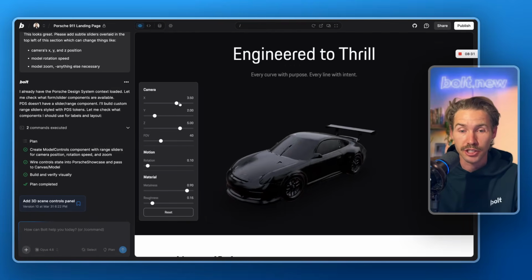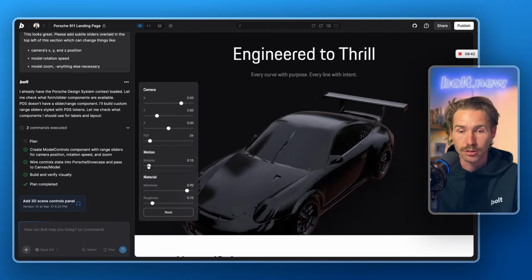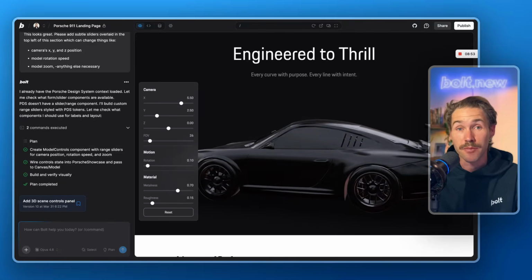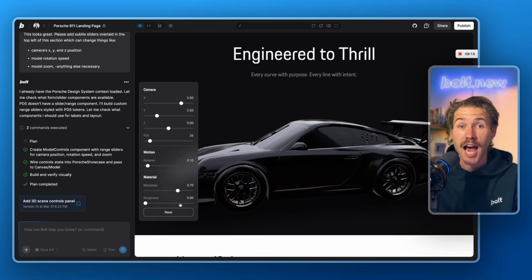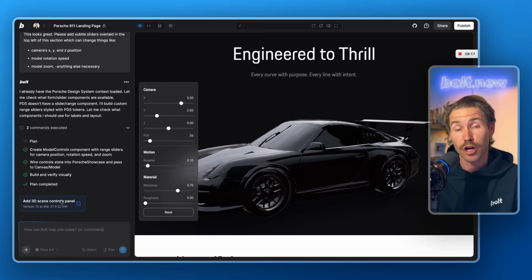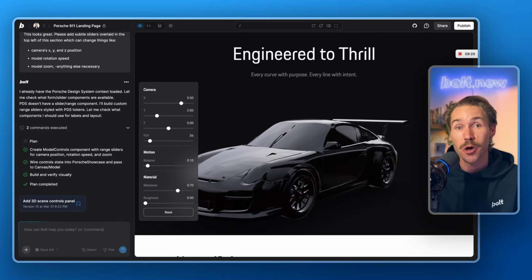Perfect. Now we can change the camera position, field of view, rotation speed, and even the shine of the metal and roughness. It's much easier to add this to fine-tune the position rather than going back and forth with the agent. Plus, it saves you tokens.